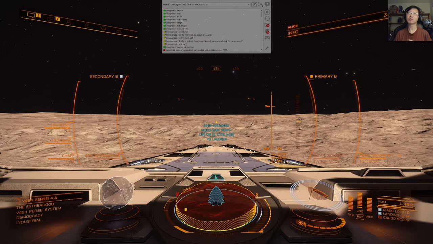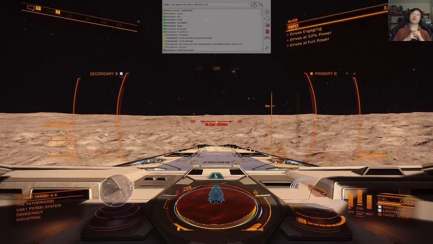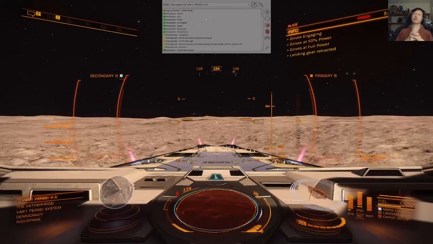Launch. Initiating launch sequence. Lift off. Retracting gears. Retracted.